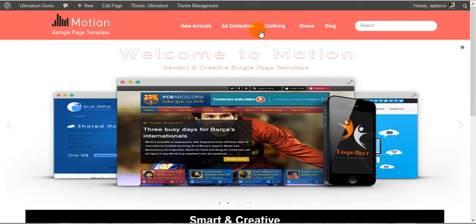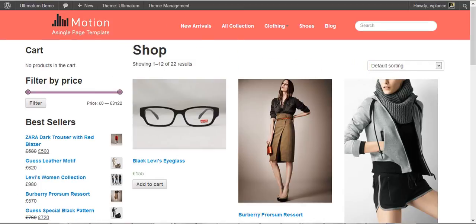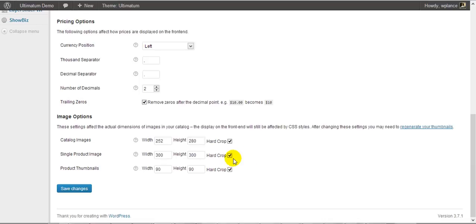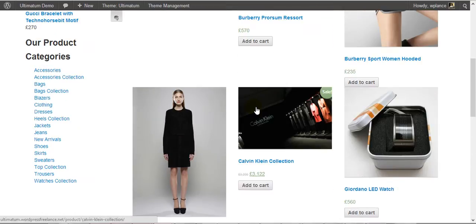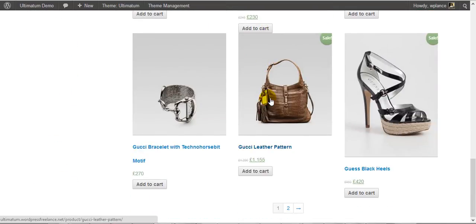This is done. So now the next thing that I want to do is go to all collections. This is what my shop page is, and you would still notice that these images are not showing up the way I want it from the WooCommerce settings. I'm really not sure why this happens, but the way that I'm going to fix this is using a simple CSS. So now how am I going to set this?